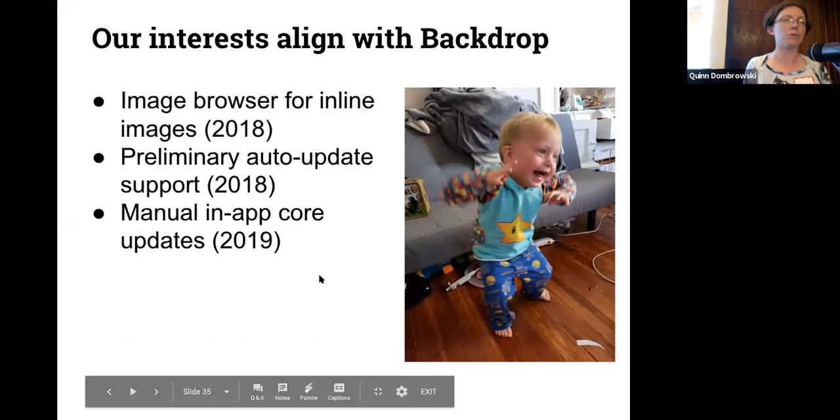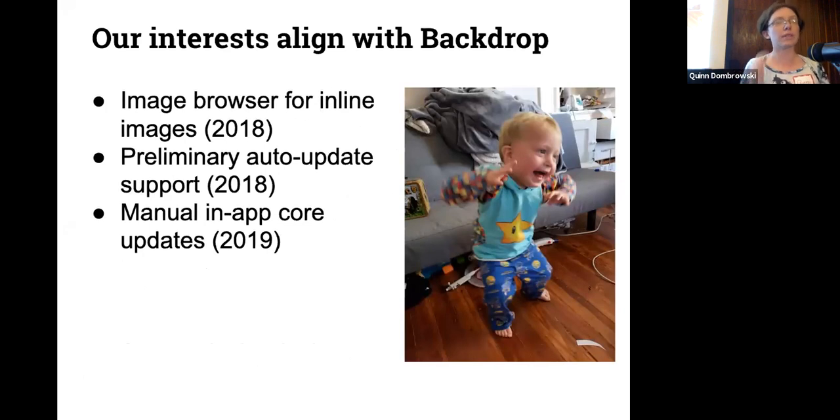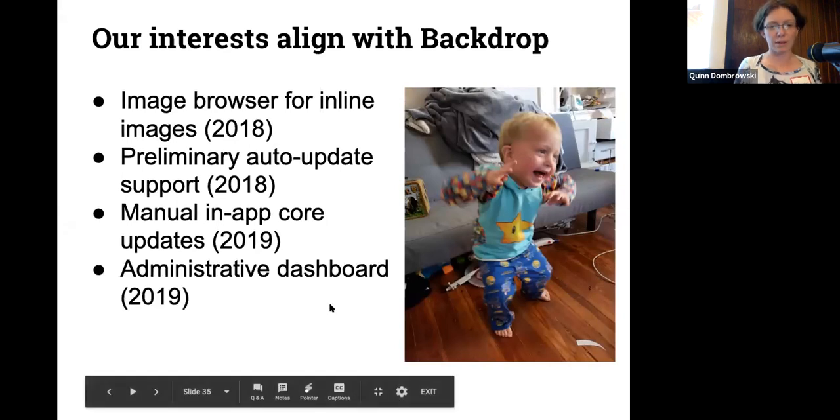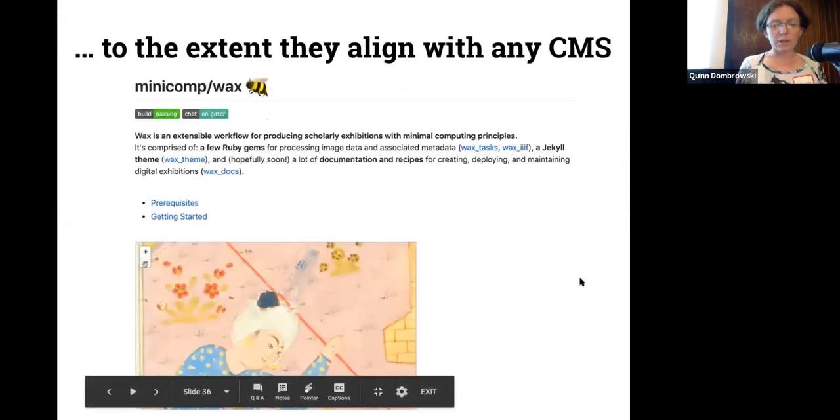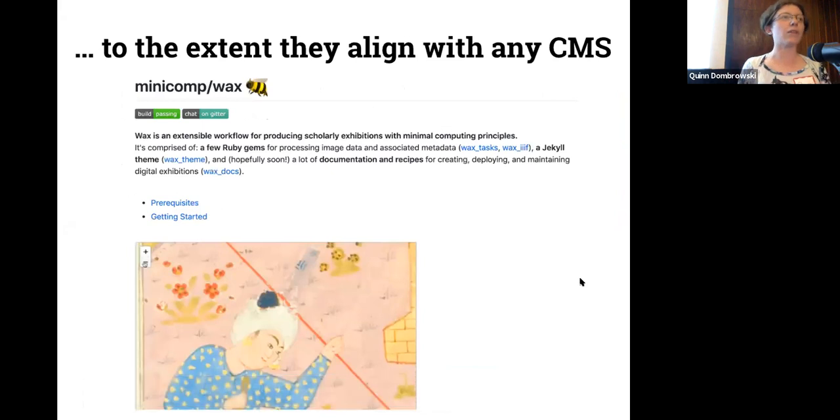this is a community, while they're not explicitly aligned with higher ed or research or anything like that. They're focused on small businesses and nonprofit organizations, but very similar users, very similar level of technical expertise, and very similar priorities. So then there's the caveat, to the extent that our interests align with a CMS, Backdrop really does seem to be a community that understands this group of people.